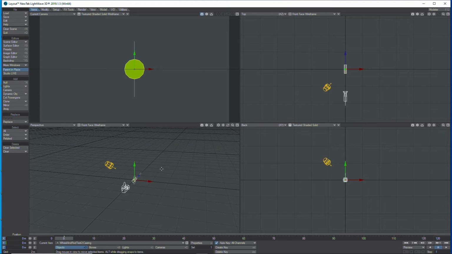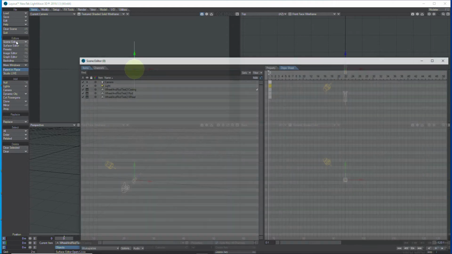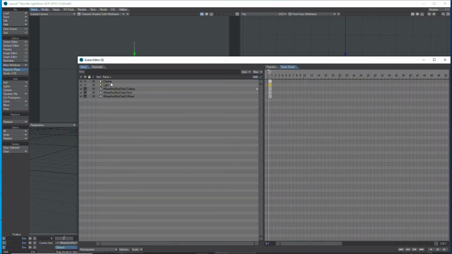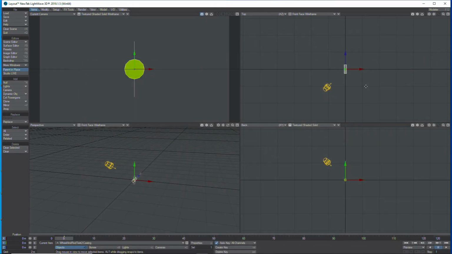From time to time, I sometimes find that the camera's visibility in the viewports gets in the way of what I want to do. So to get around that, I go to the scene editor, and then for camera, I deactivate the visibility for it. There. And as you can see, the visibility of the camera is no longer in the viewports. The camera is still in the viewport, it's just that it's not visible.